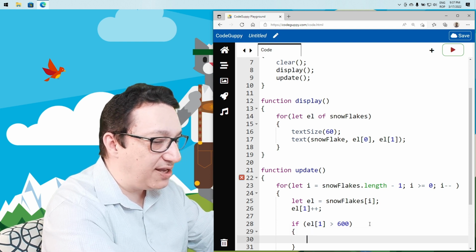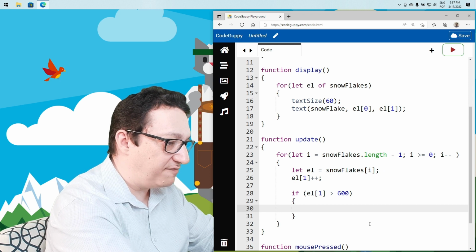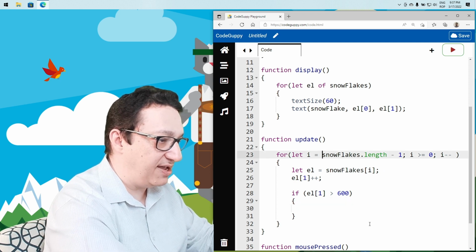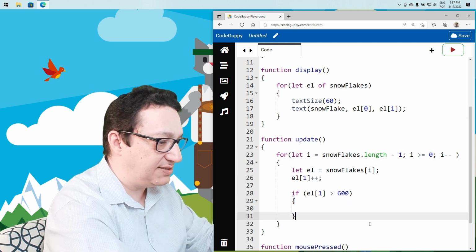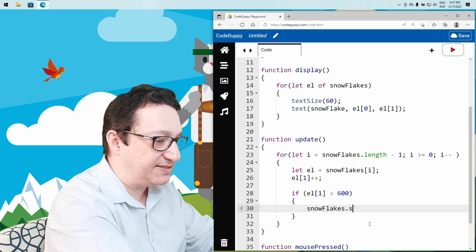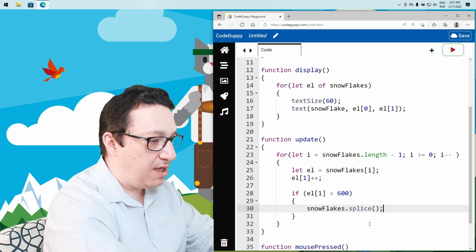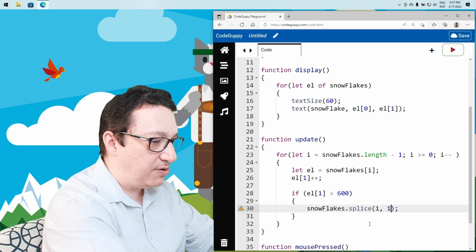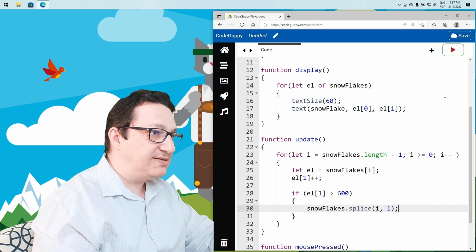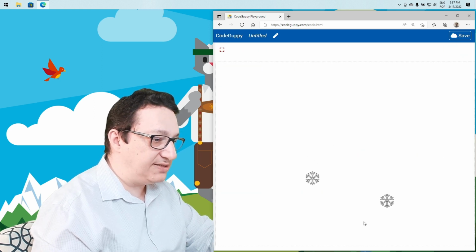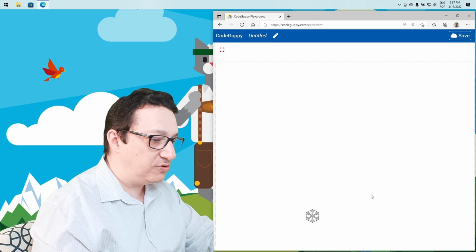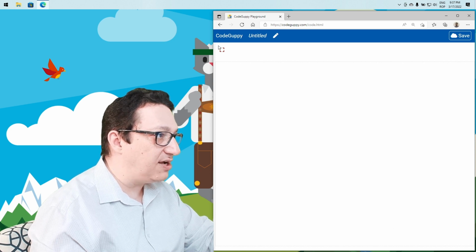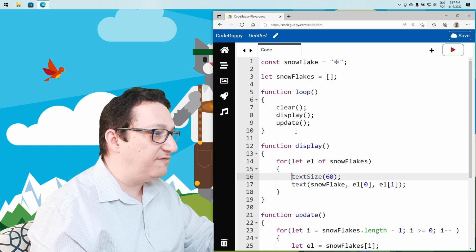What we can do, we can remove it. So we can have the snowflakes array, basically. That's the way to invoke it on the array. We call the splice method at index I, and we'll remove just one, right? So let's see, once they go outside, the program should not crash. It's not crashing, but how can we know if we have the right elements?